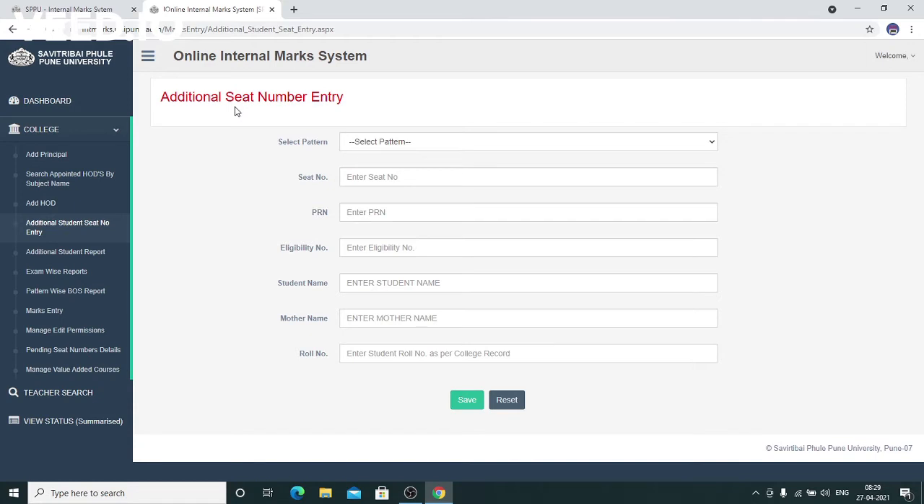Before doing the additional seat number entry, you have to confirm for which student you have to do that entry and in which subject you want to do that entry. Also remember the code number of that subject and in which batch you want to do that entry. Also kindly note down the batch number. After doing the entry, you can confirm the entry is done in the correct batch as well as in the correct subject code, because this is the most important.